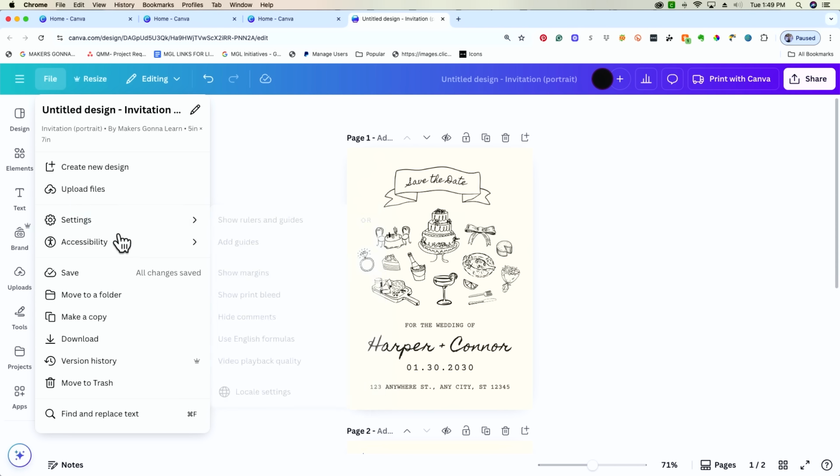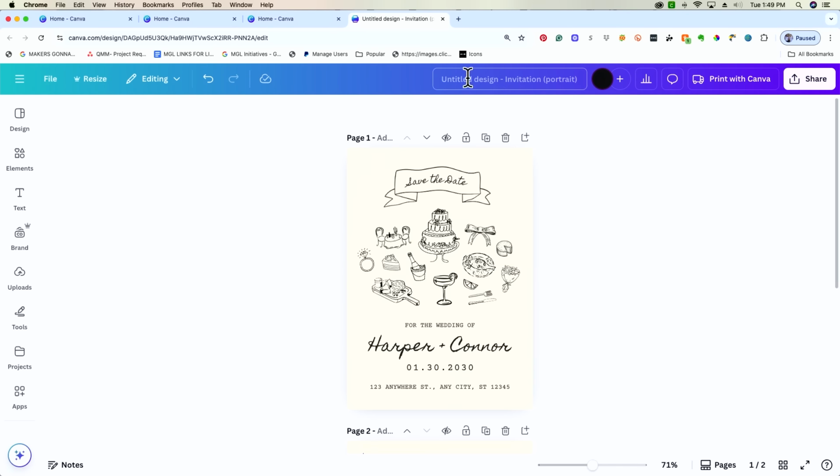You can change your settings, accessibility. You can rename your design here from File. You can also rename your design here, invitation, and so on. Now, remember I talked about the magic resize? This is where this is going to live.